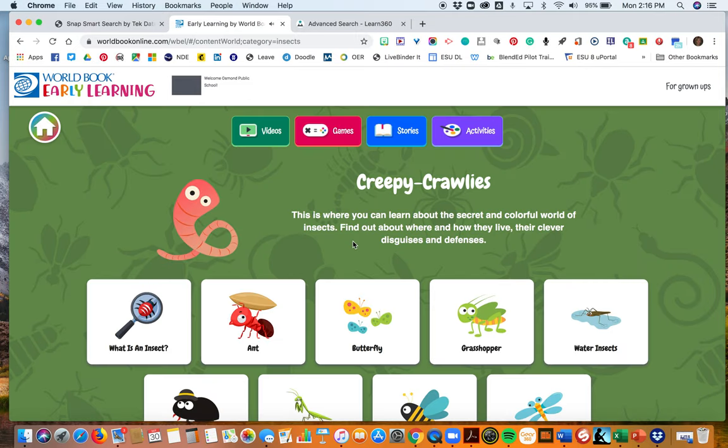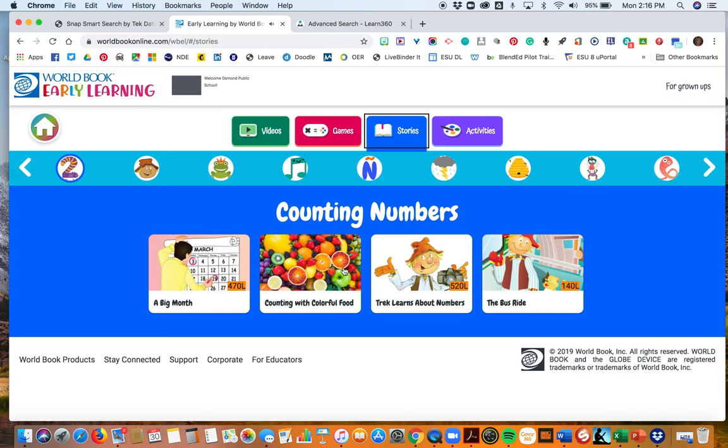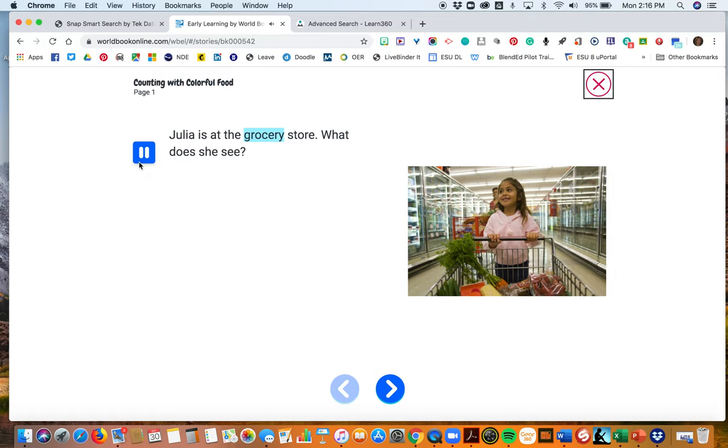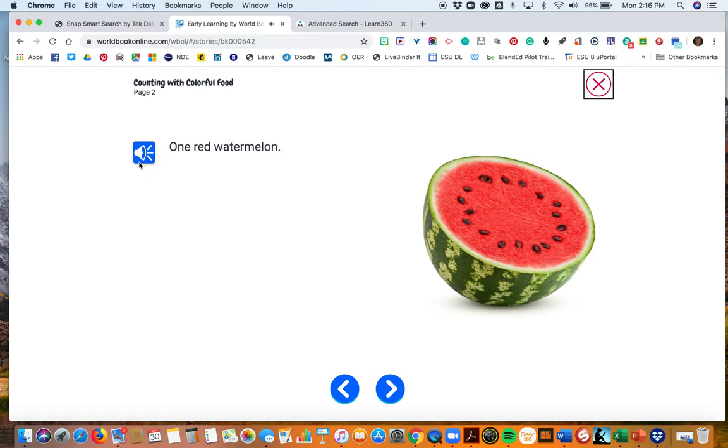So the nice thing about the World Book Early Learning Butterfly. Everything is spoken that they hover over. And so if stories, I would go to the stories. Counting with colorful food. And I push here. Julia is at the grocery store. What does she see? One red watermelon. So it reads to them and it highlights. I like that. I think it highlights too fast, but that's not a feature that I can change.